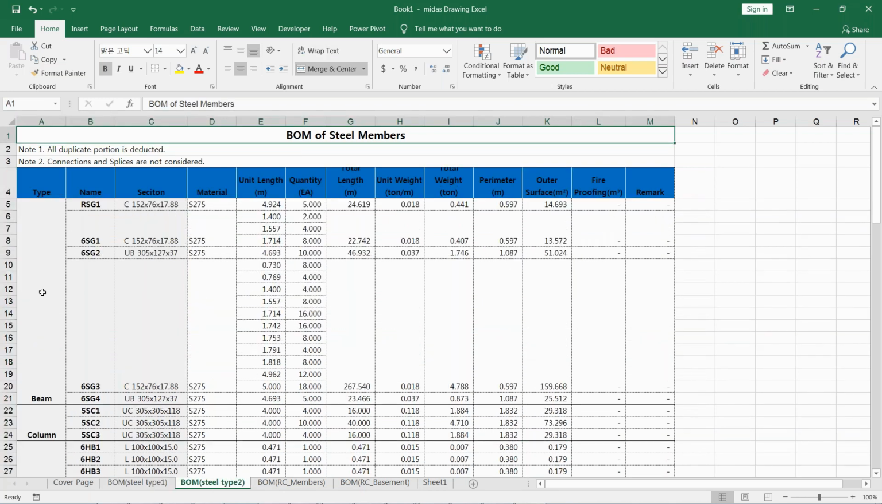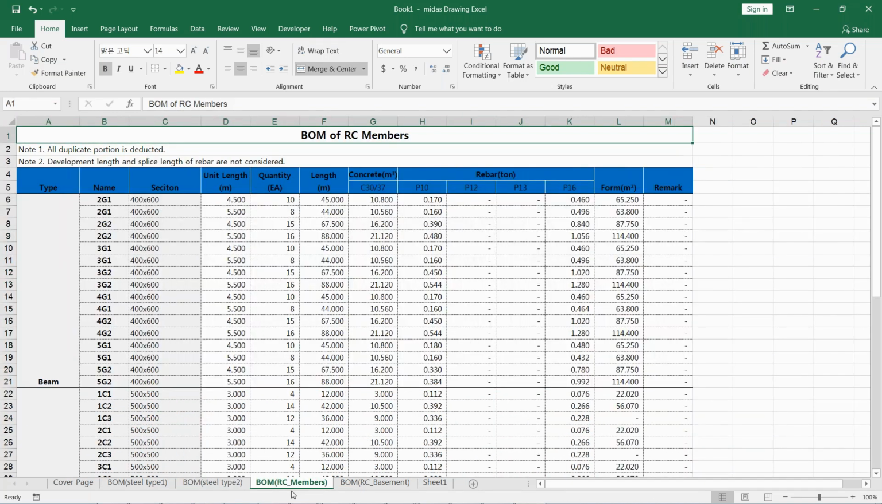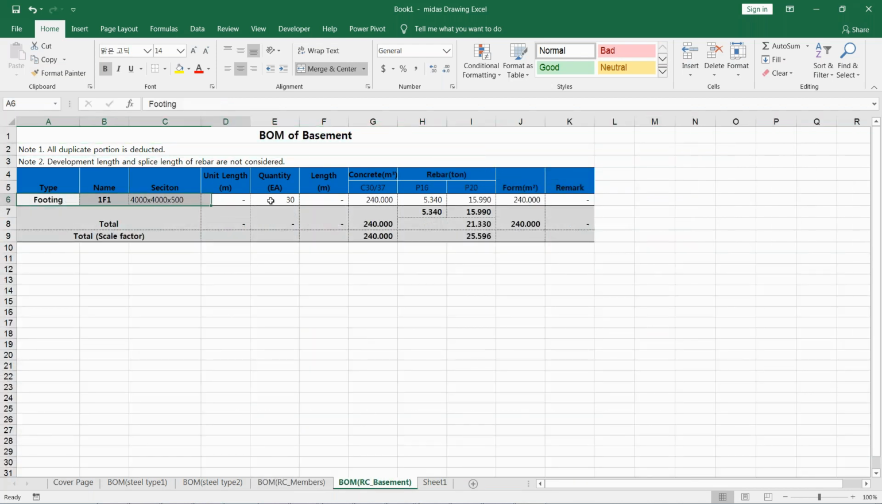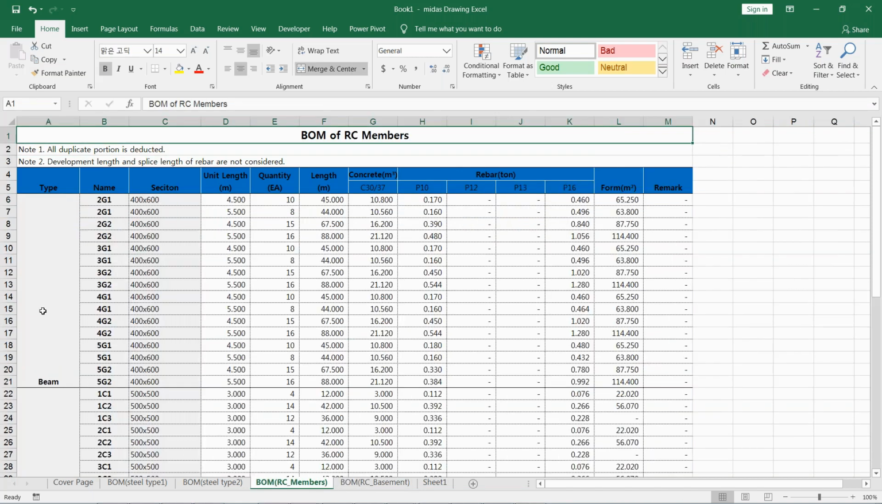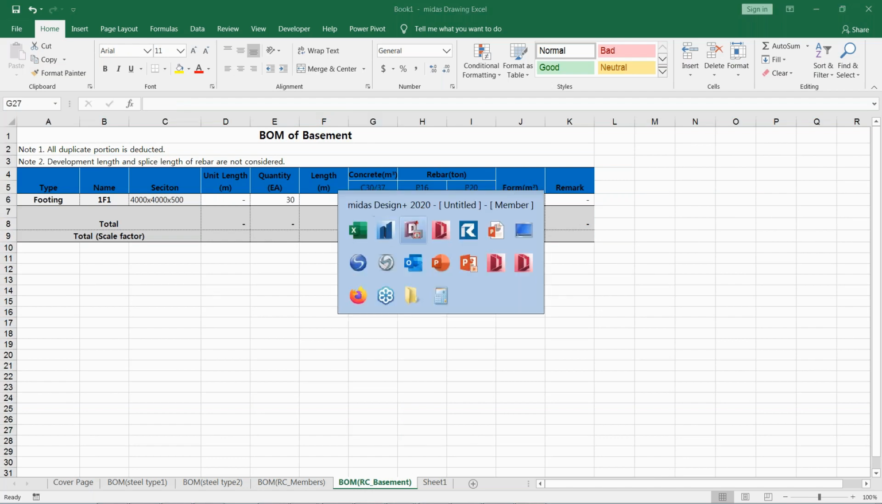We get another type of Excel sheet output as well, based on the member and the type of member and the group. This is for each and every member, and this is separately for the RC basement, sorry, here we have for the RC members. This is with respect to the footings, and yeah, that is it. So this is basically the bill of material provided by the program for RC as well as steel structures. So everything can be generated at once in MIDAS engine software solution.